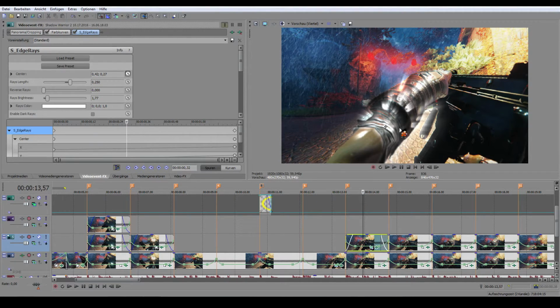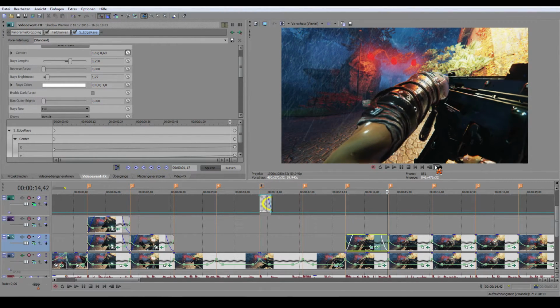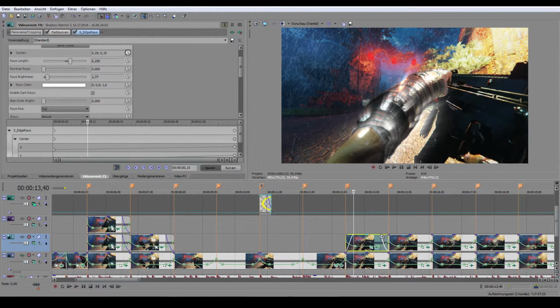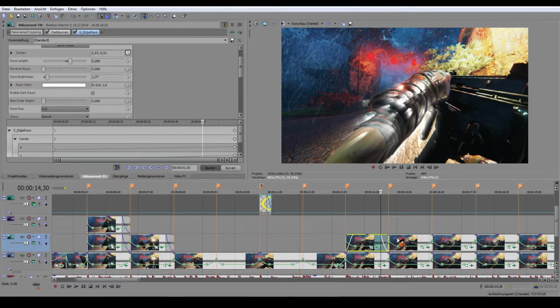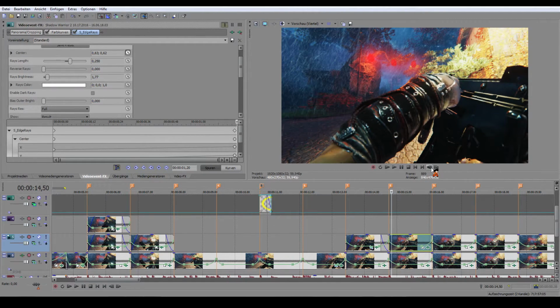What I did here, I animated the center point, so as you can see here, the center point is moving all over Lo Wang's arm. I thought this looks actually pretty nice, so I made this, and of course here again we have fading in and fading out. Moving on, we have an effect that I guess no one actually noticed.